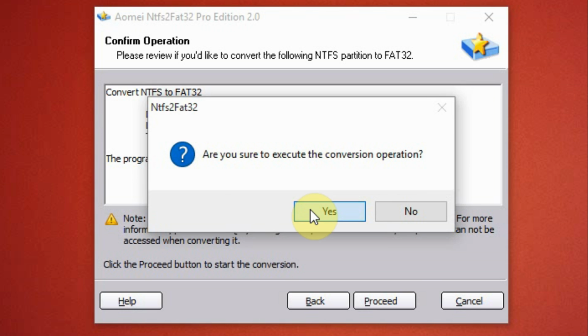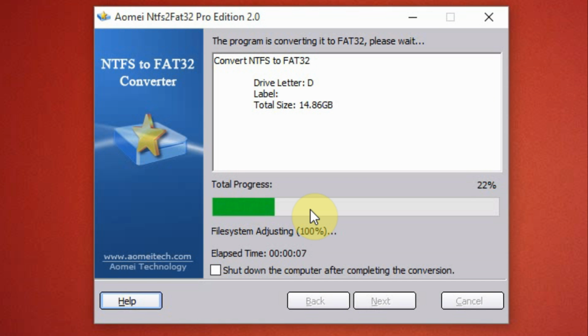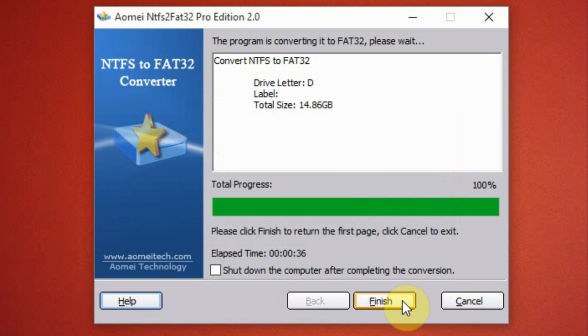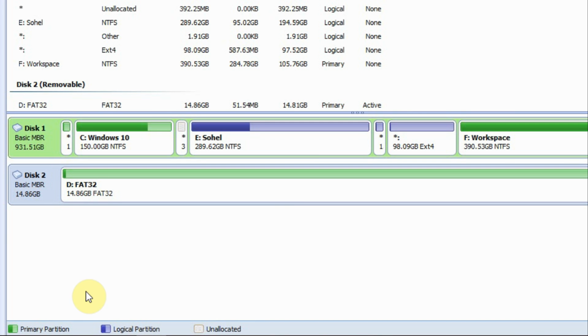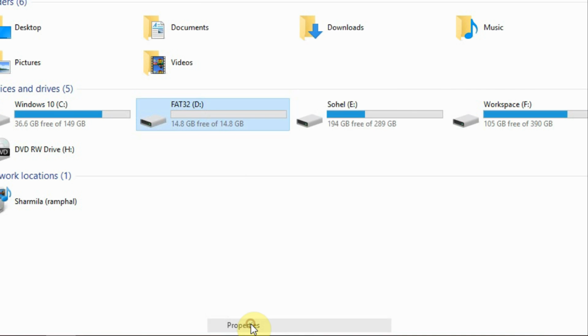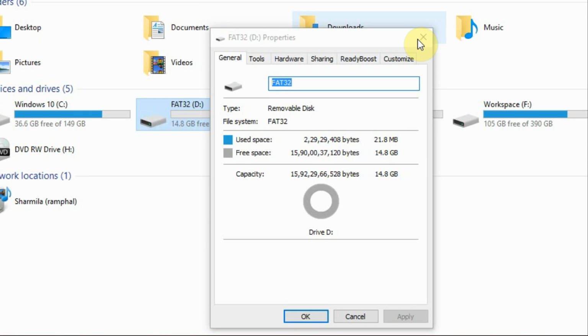Now this process will take some time depending upon your disk size. After conversion, just close the wizard. That's it friends. Now you can see that the file system is converted from NTFS to FAT32 and the data is still there. I hope this video is going to help you.